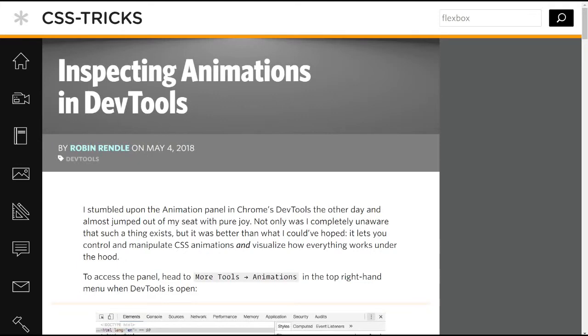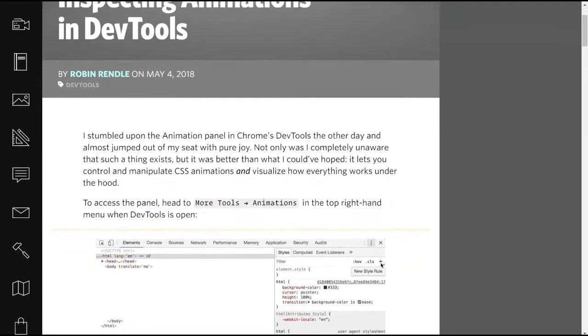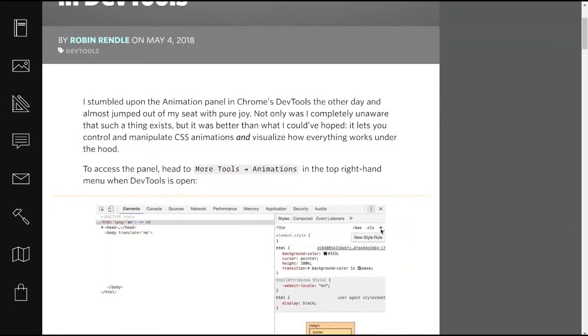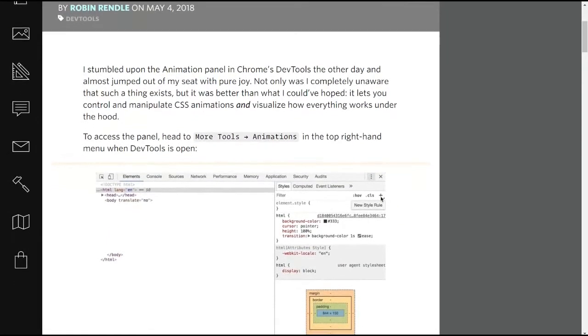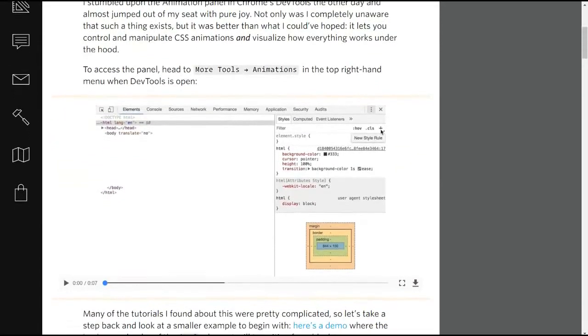Inspecting animations in Chrome DevTools by Robin Randall is a quick demo of what Chrome's animation panel has to offer if you want to spy on how CSS animations and CSS transitions work.